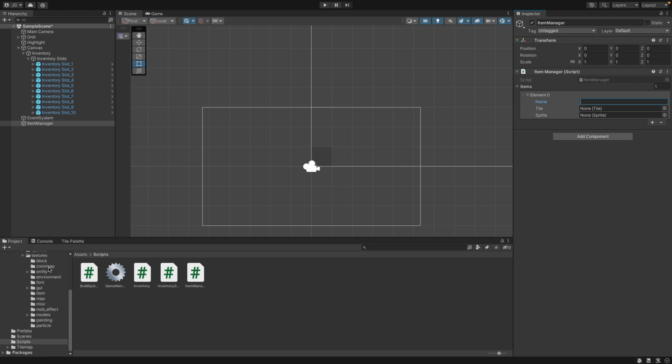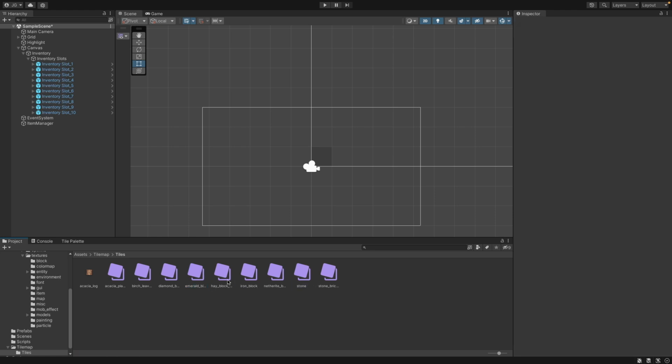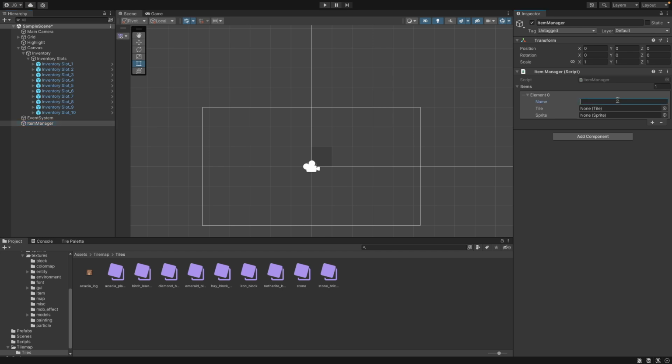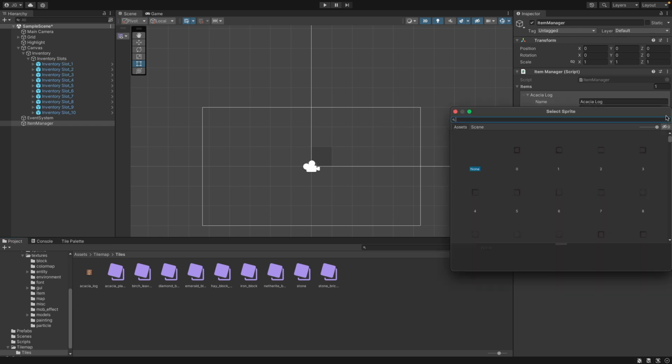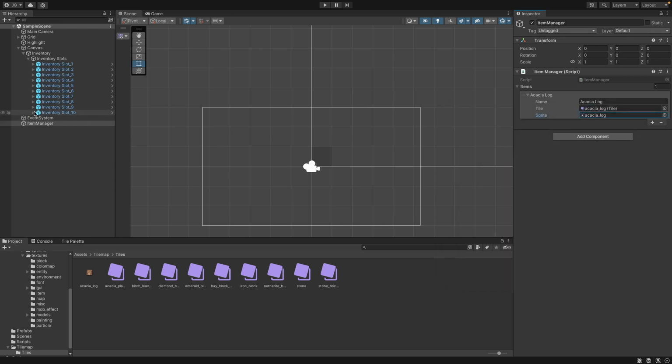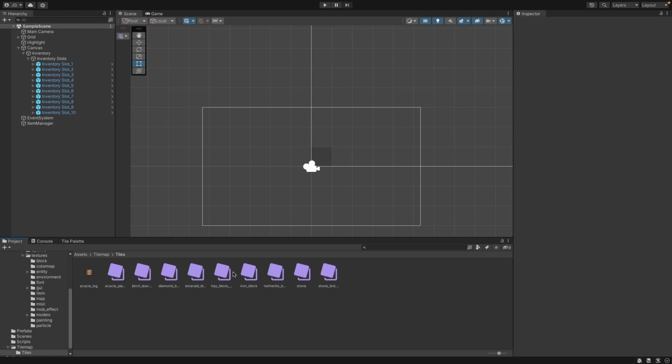So if we just go to our tilemap, and in tiles, we have all our different sprites. So I have my emerald block, my stone bricks. And if we go in item manager, let's say I add an acacia log. There we go. By the way, you can have spaces in this. That is perfectly fine. And if we just drag in the tile and insert the name, now you want the actual sprite, which is our little preview, where we're going to put in our preview. There we go.